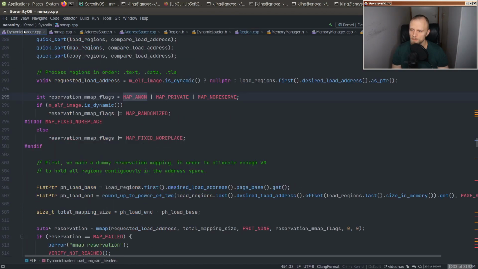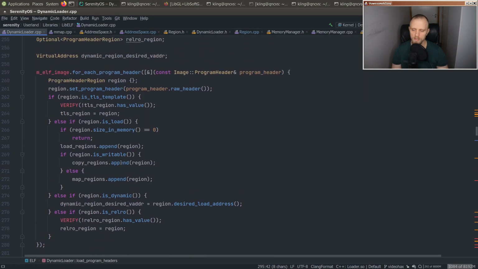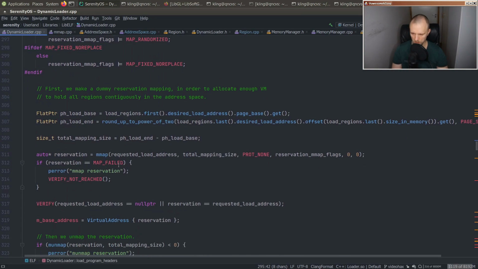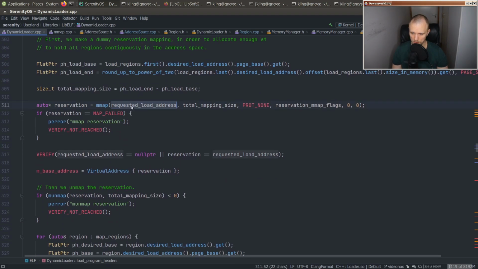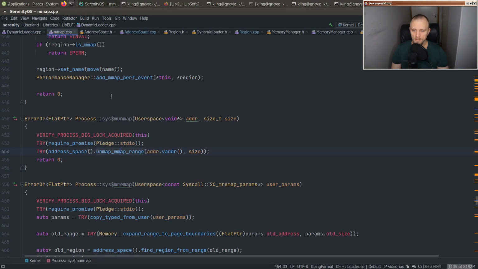So basically, the dynamic linker creates a prot none memory mapping and then throws it away. The whole purpose of that is to verify that we have that amount of contiguous VM at a specific address that we're interested in, or anywhere if we're not interested in a specific address.